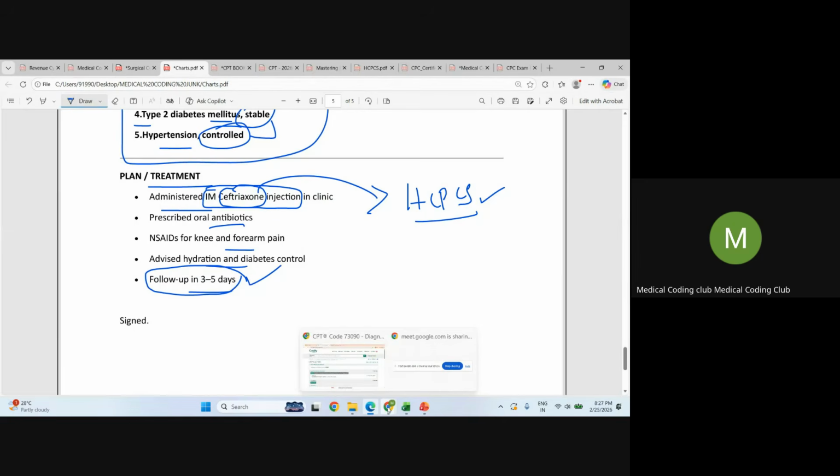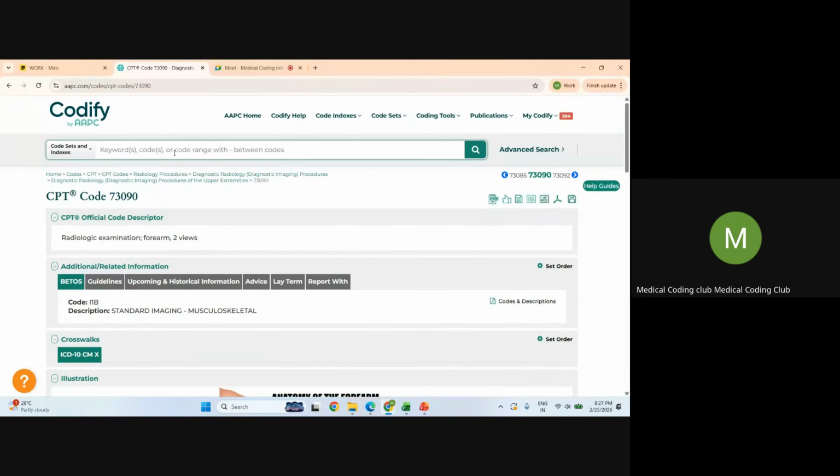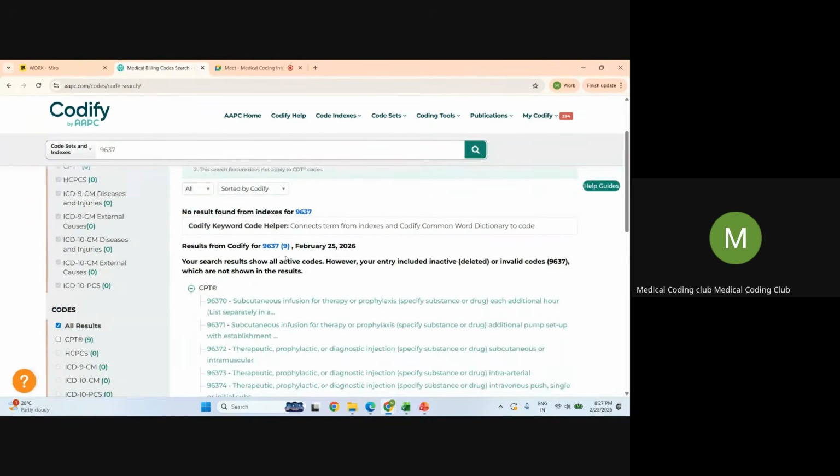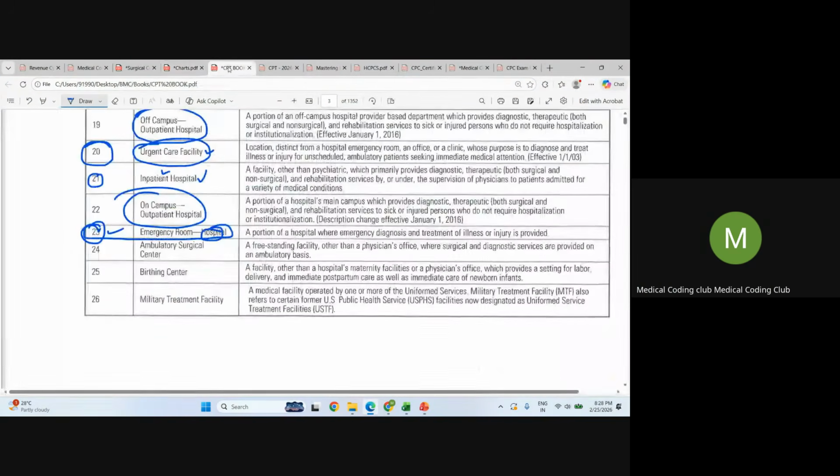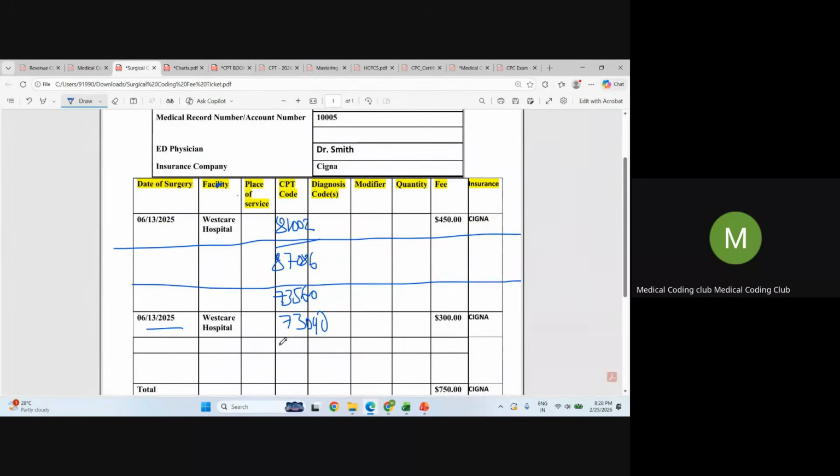Okay, injection also needs to be coded now. So injection intramuscular, 9637. Just for your reference, I'm showing. See here, 96372 says injection, route of administration is subcutaneous or intramuscular. Okay, in our chart, the doctor gave the injection through intramuscular route. If he had given through intra-arterial, then I would have taken 96373. But as of now, I have to go with 96372. Okay, 96372 is my injection code. I will enter this also, 372.